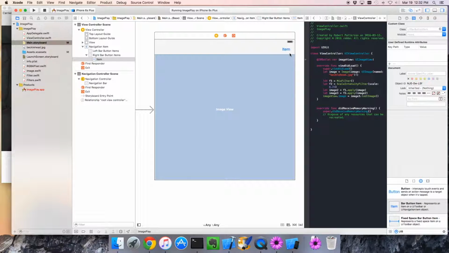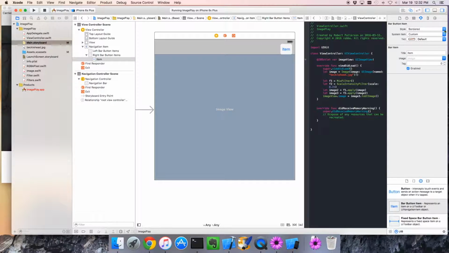Okay, so we have a few options on this guy. We can just have the text. I'm going to use one of the system options. So there's a plus. There's a whole variety of them here. Compose one's pretty good. We're allowing the user to edit some features. So I'm going to use this compose button to bring up a list of filters.